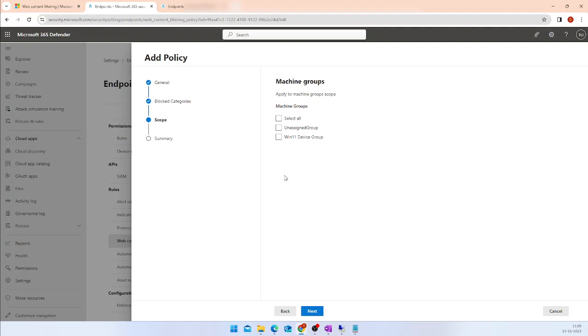So if you note it down here, I am seeing only the device group which is available from my M365 Defender portal. I am not seeing any Entra ID or Azure AD groups. So it means your web content filtering can be targeted to your machine groups which is available in your 365 Defender portal. So I am going to select Win11, that is my device group. Click on next and everything seems to be okay.